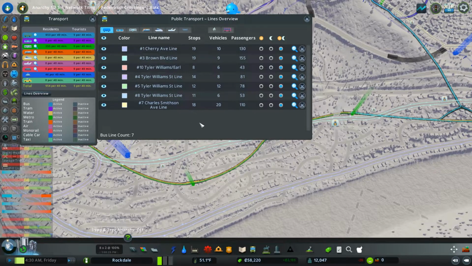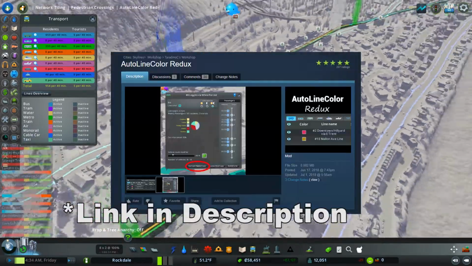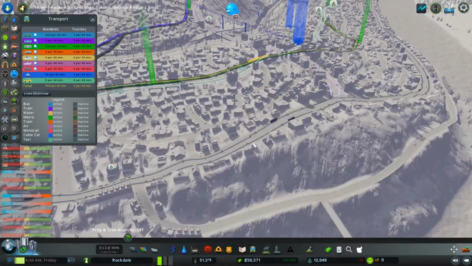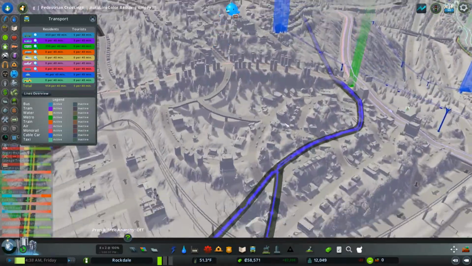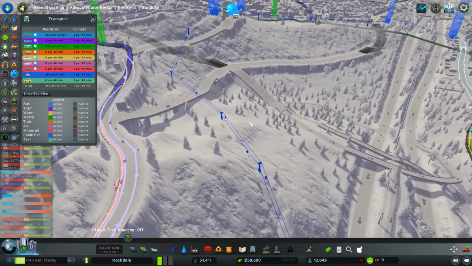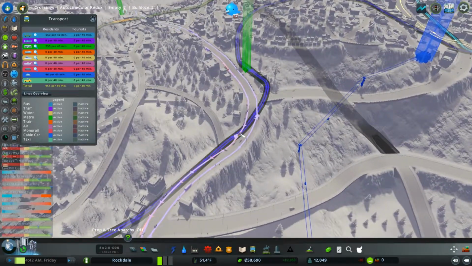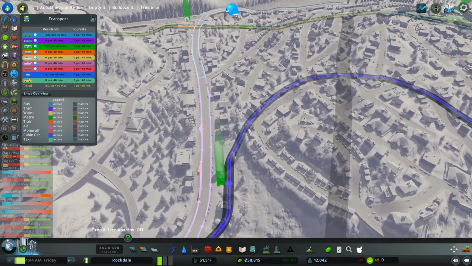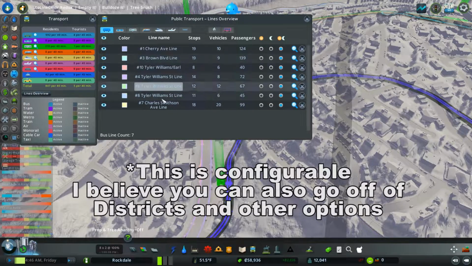Now, a mod that I absolutely highly recommend on PC is the Auto Line Color Redux. I didn't actually go through and color all of these lines myself. The Auto Line Color Redux will automatically change the colors of your lines after you build them, and will even name them based off of the streets that they're related to.